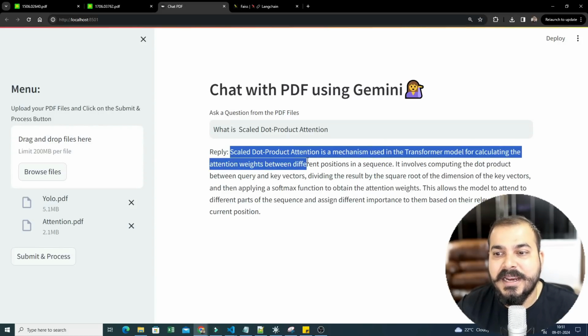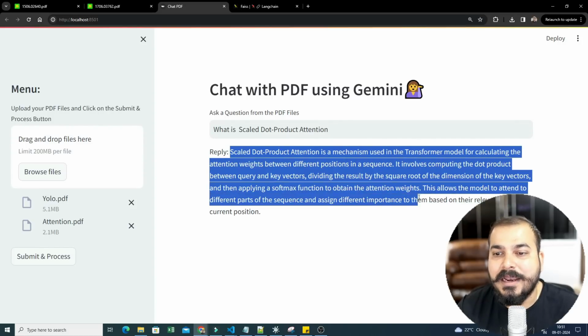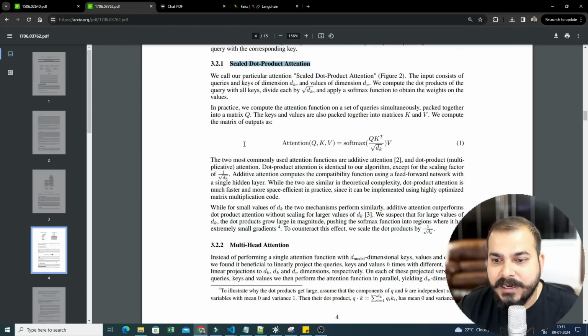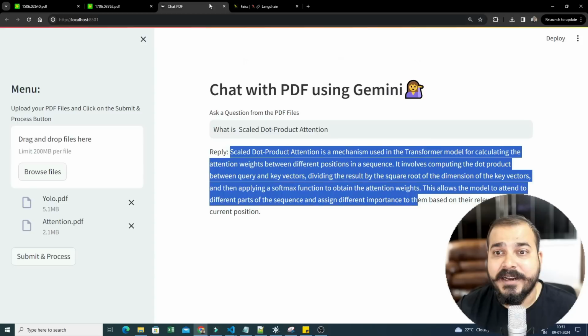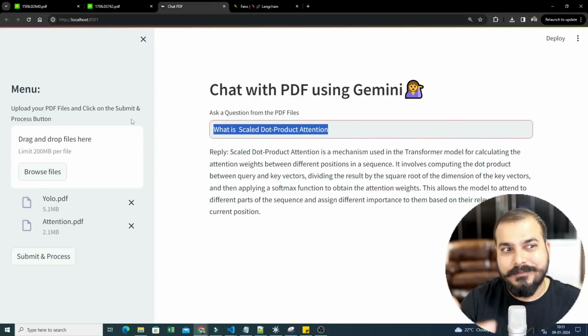So here you can see scaled dot product attention is a mechanism used in the transformer model for calculating the attention weights between different positions in sequences. So amazingly, we are actually able to get the response. Not only that, I'll say, please provide a summary about multi-head attention, and you can write any prompt that you want.